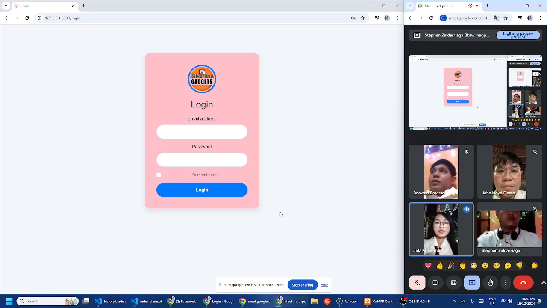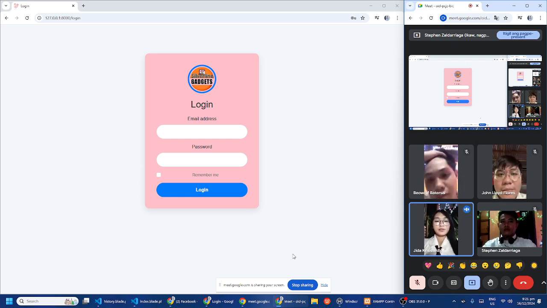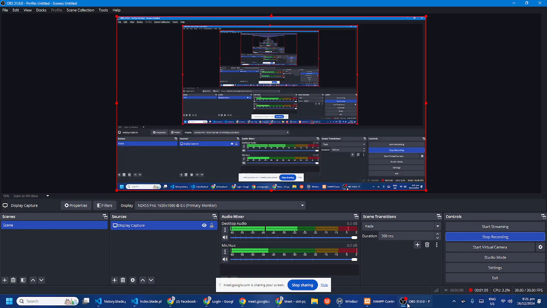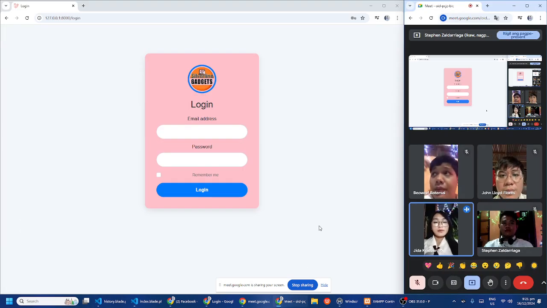Email address field. This input box allows the users to enter their registered email address. It serves as the unique identifier for the user. Password field. The password field is for entering the user's secure password. It ensures that access is protected.